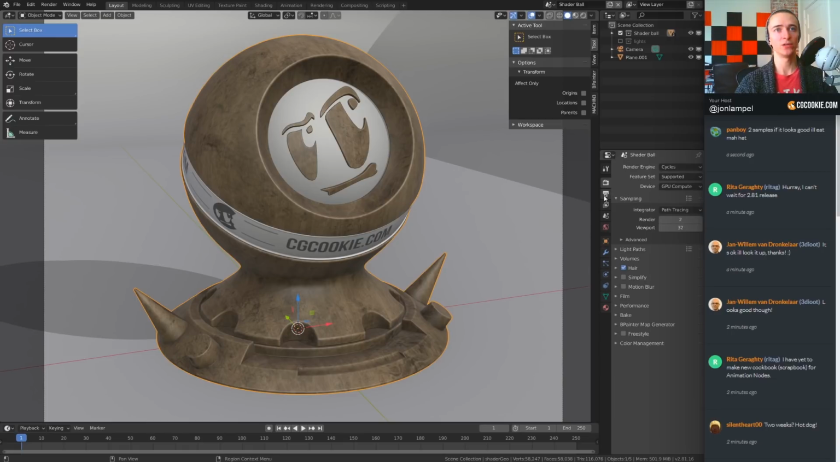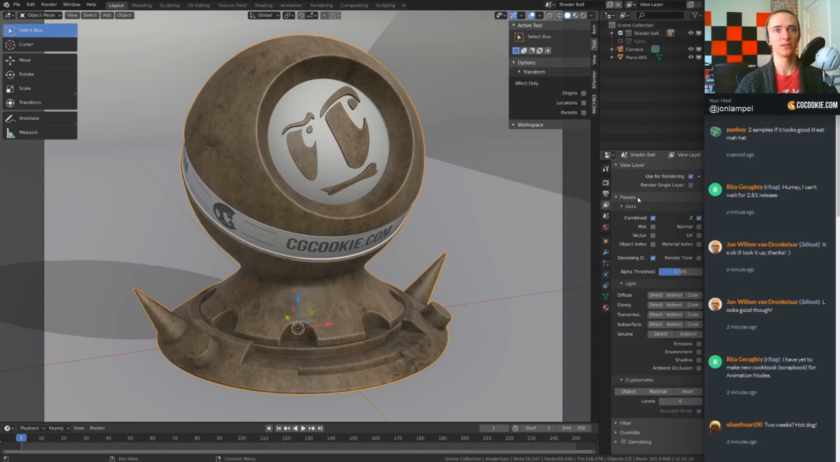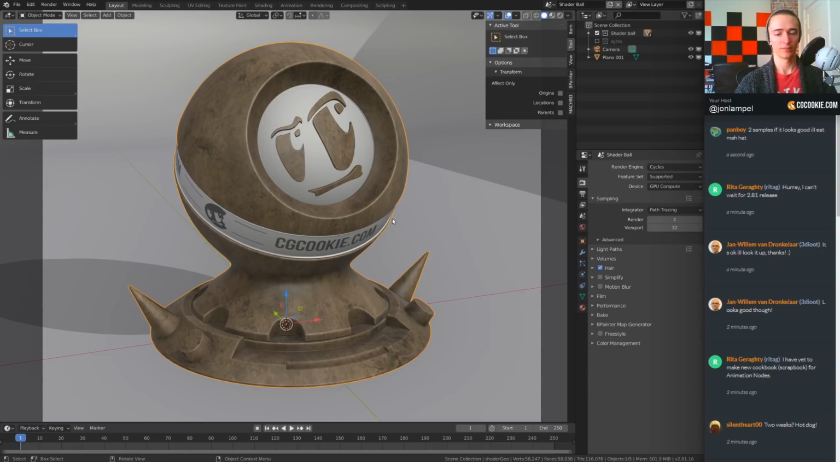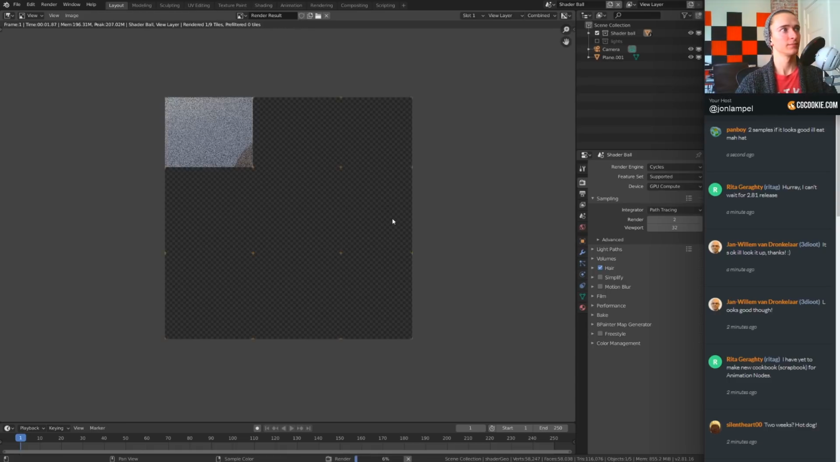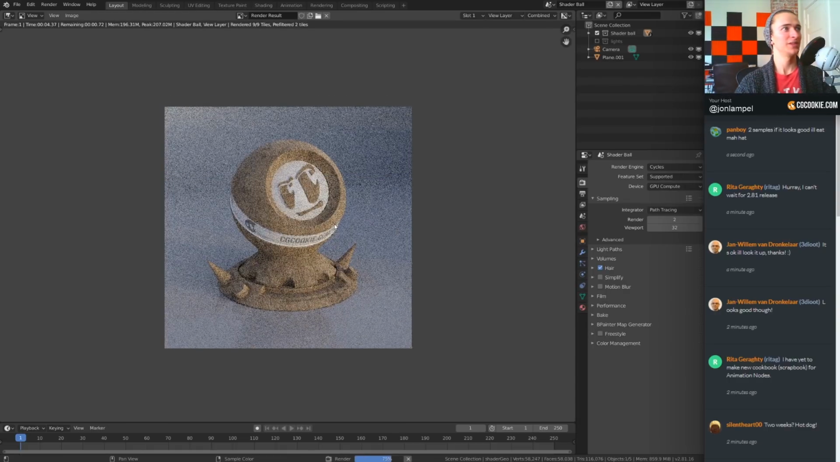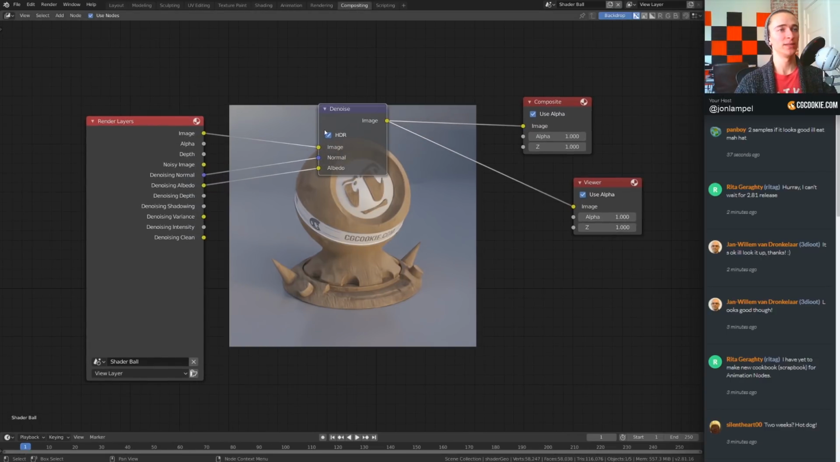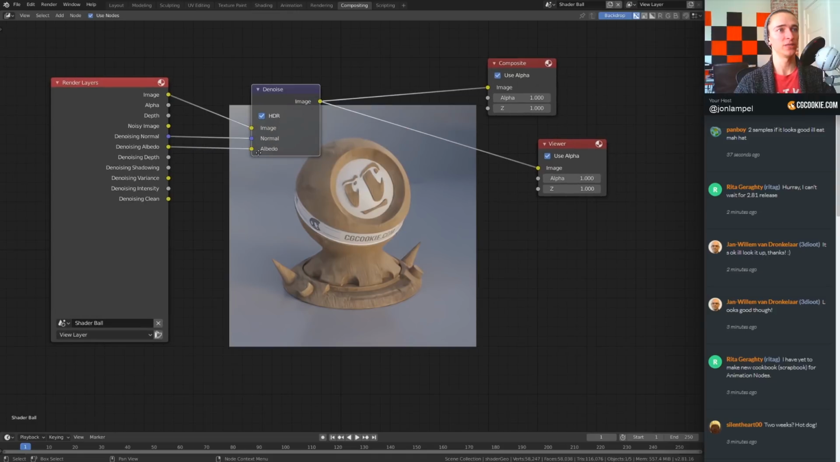And the only thing that you need to check is under your passes, check denoising data, and that's going to supply some extra passes for you if you want. So now let's go ahead and render this. And 2 samples. If it looks good, I'll eat my hat. So 2 samples, and there we go. It doesn't look perfect, but it's pretty darn good for just those 2 samples. And that's with the normal and the denoising albedo plugged in.